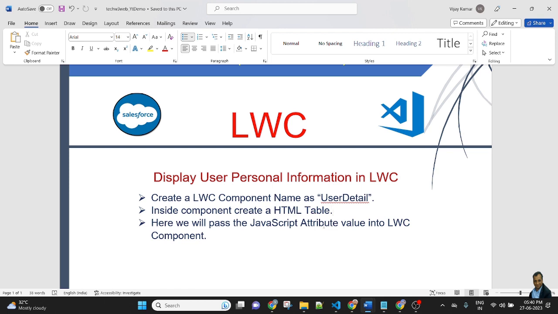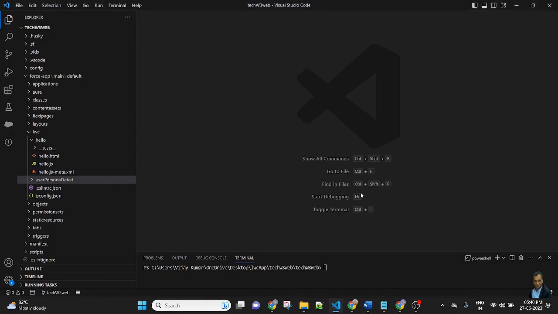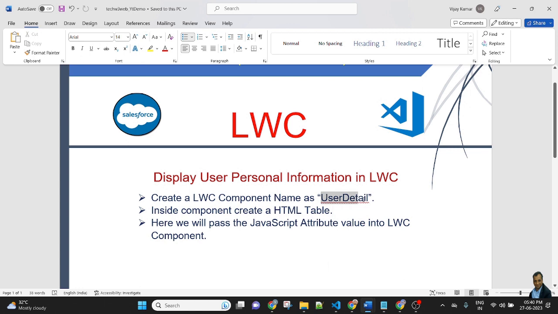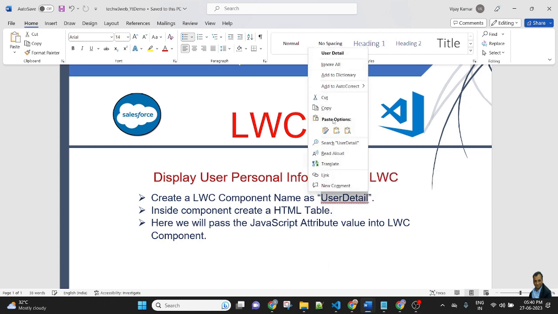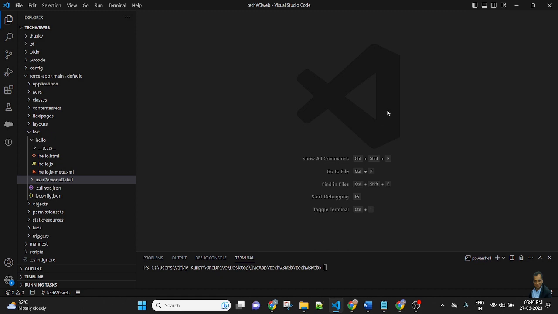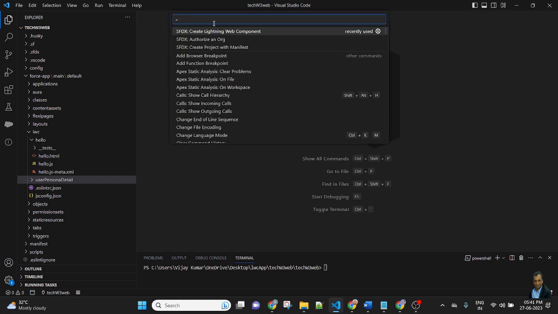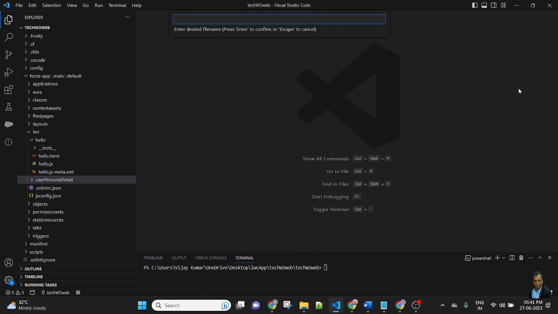So let's jump to my VS Code. First we create an LWC component. The component name will be userDetail. So I'm copying this name and creating a new LWC component. Simply press Control Shift P. There is an option, Create Lightning Web Component. So here I am selecting Create Lightning Web Component. Here we will pass the name of the component. So I am passing userDetail, then Enter.